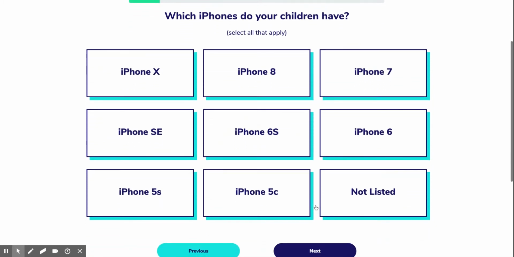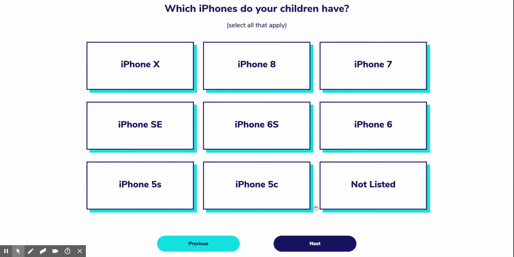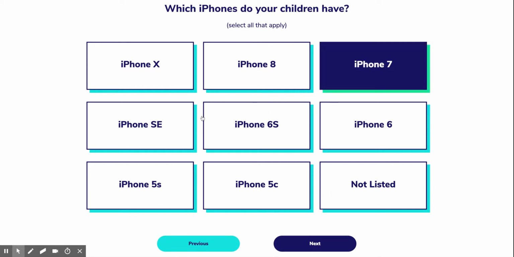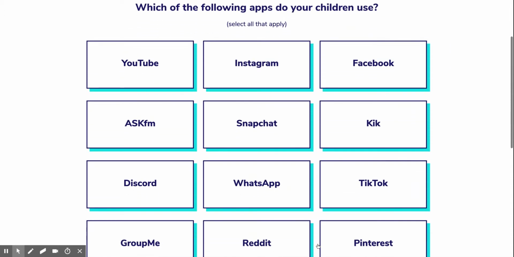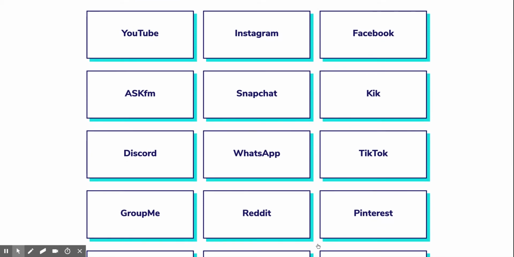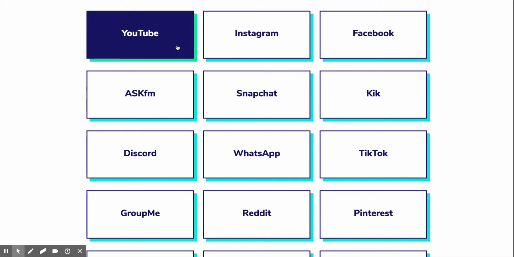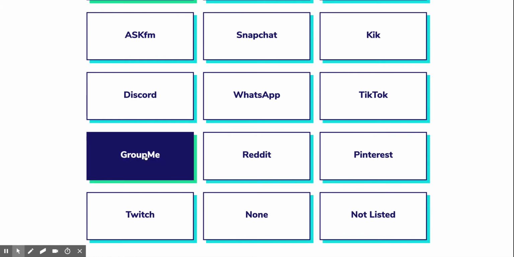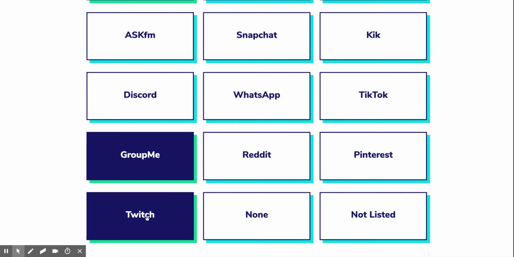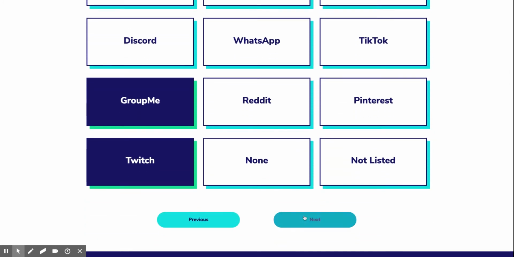And then it starts getting very specific. Which iPhones do your children have? If you'd picked Android, it would be asking you what Android phones. I have one child that has an iPhone 7 and the other one has an iPhone SE. Going to keep going here. Now, what apps do your children use? I don't allow any social media yet. They're still quite young. I have a preteen and a young teen. We do allow some YouTube. They are on GroupMe for some church activities, and my oldest is wanting to start with Twitch. He watches it, but he doesn't have a Twitch account yet, but he wants one, so I'm going to mark that one as well. That's about all they have right now.